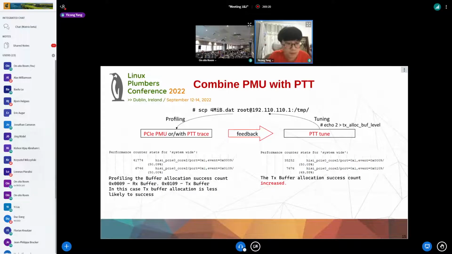So here I give an example of how to tune the PCIe link combined with PMU and PTT. I use a rather simple application here: copying 4 megabytes of data to a remote server through a PCIe network card. How can we try to tune this?